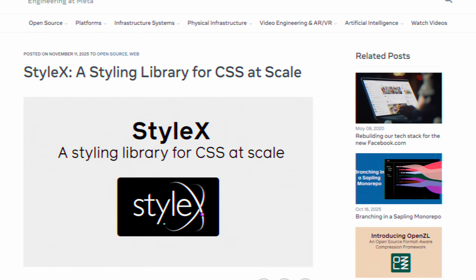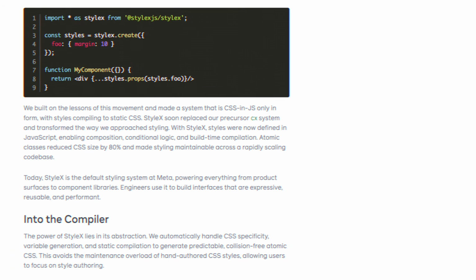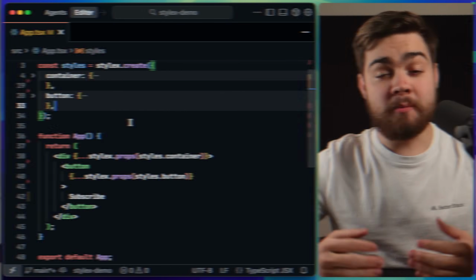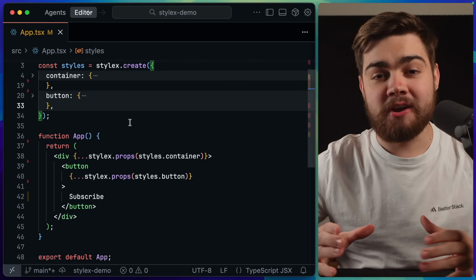Recently though, I saw a great blog post from Melissa at Meta about StyleX, so it prompted me to take a fresh look at it, see how far it's come, and maybe even show some of you who might not have seen it, what it is, what it solves, and how it works. Let's jump into it.